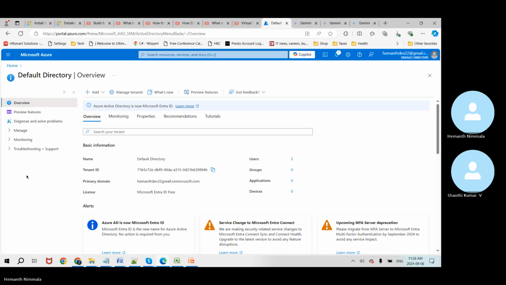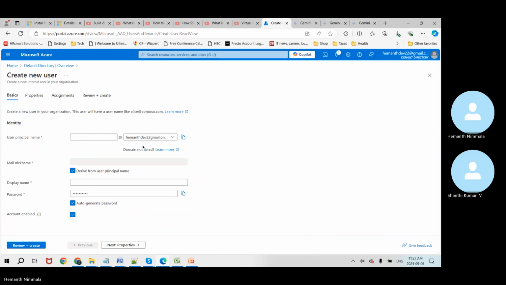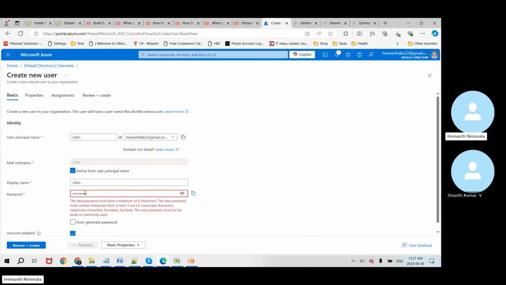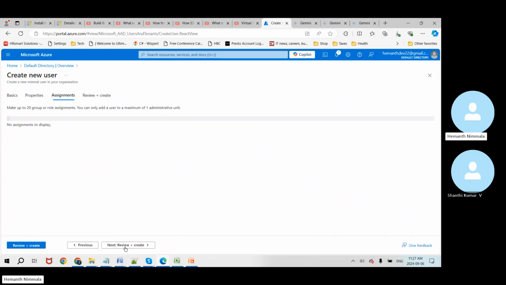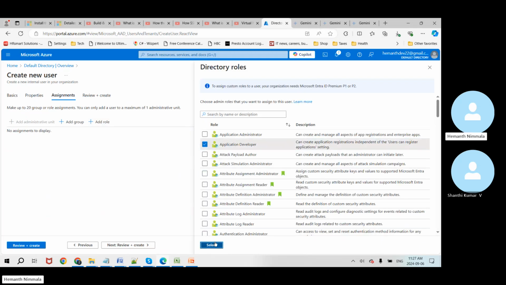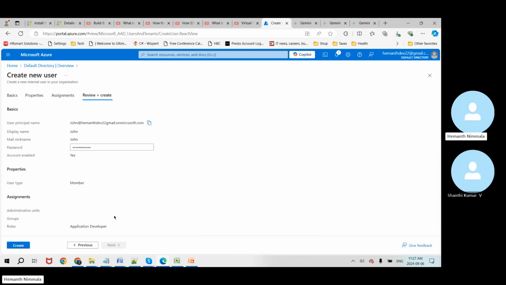Okay. So I'll go ahead again and create one more user. Here, it will be John. Derived from principal name, that's good. And let's put it John. I'm going to change the manual password. Okay, next, properties remain the same. He's also a developer, so I assign a role to him as an application developer, and review and create.